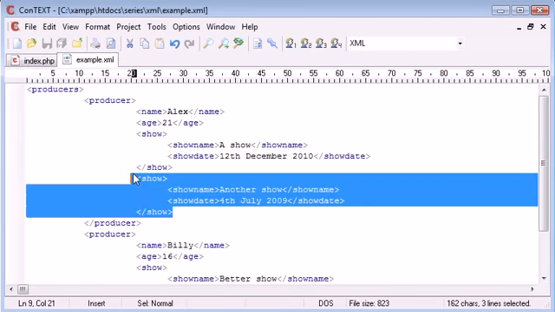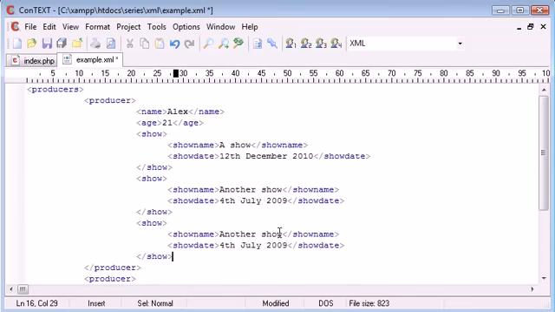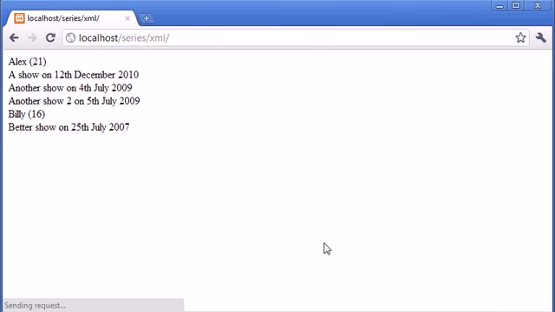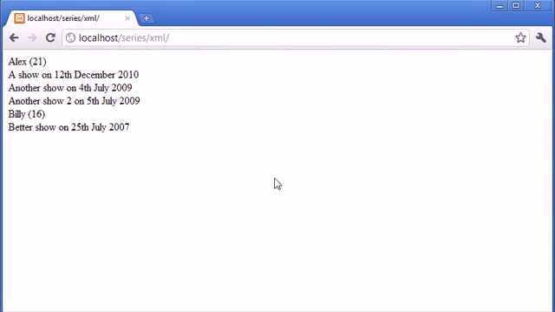So for example, if we were to copy and paste this show here, and then change this to another show 2, for example, on the 5th of July, you can now see that our page will update and put more data in it. So the structures remain the same, and as long as we adhere to the structure and exactly the same tag names, then our data is going to be updated, even if we're using multi-level data.